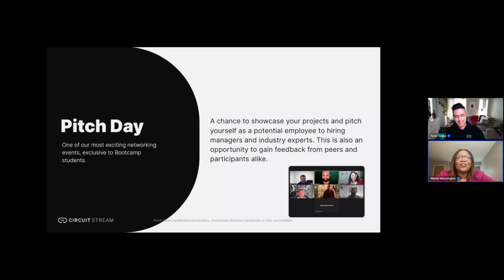And we also wanted to shout out this specific networking event, Pitch Day, which happens towards the end of the program, where you can showcase your capstone project to hiring and industry partners. This event is great to add people to your network, be considered for any job openings that they may have, or just to get feedback on your projects from hiring managers in the industry.